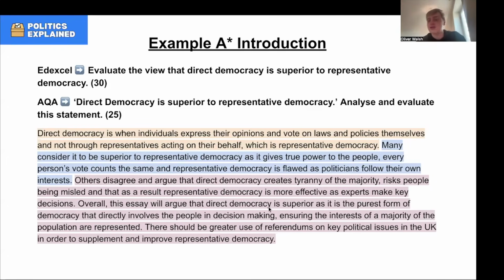Overall, this essay will argue that direct democracy is superior, clearly answering the question using the terms of the question, as it is the purest form of democracy that directly involves the people in decision making, ensuring the interests of the majority of the population are represented. There should be greater use of referendums on key political issues in the UK in order to supplement and improve representative democracy. That's a little A-star tip we're going to have a look at in terms of evaluation, in terms of saying what you think should happen.